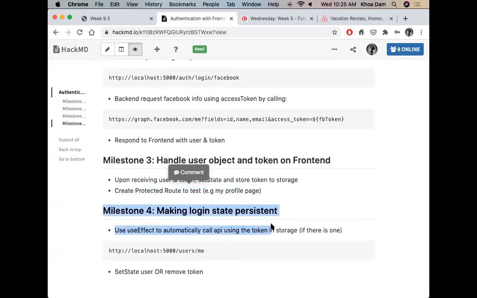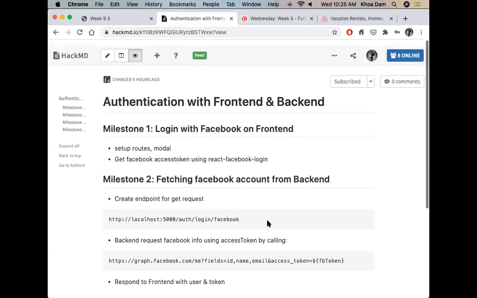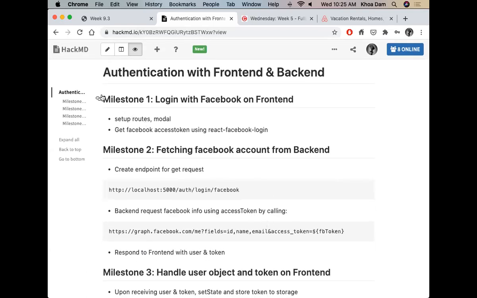And then milestone 4, we have to make it persistent. For example, if the user reloads the page, they should still be logged in, right? They don't have to log in again. So we will create another API and then we use a token in our local storage to make the login stay persistent. So here's the 4 things that we have to do today.